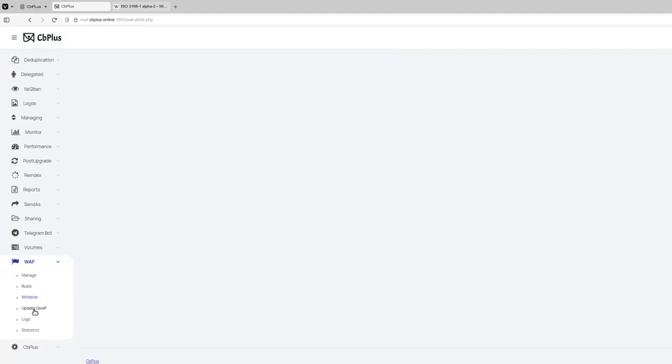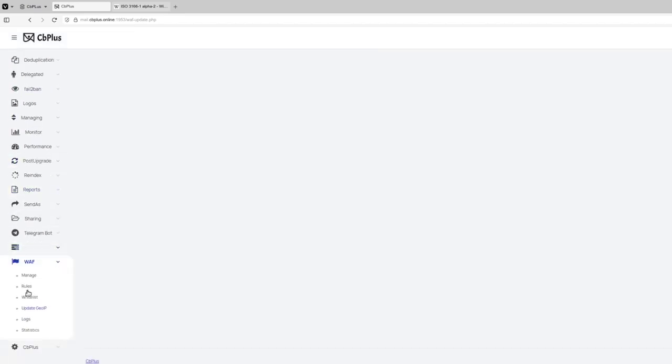Sometimes you want to update the GeoIP database. CbPlus already does it for you once a week. It goes over there and updates the database, and that's important because, I mean, IPs change, and that is something you want to have updated. But who knows? Maybe you want to do it manually. Just go over here, click, and it's gonna update it for you.